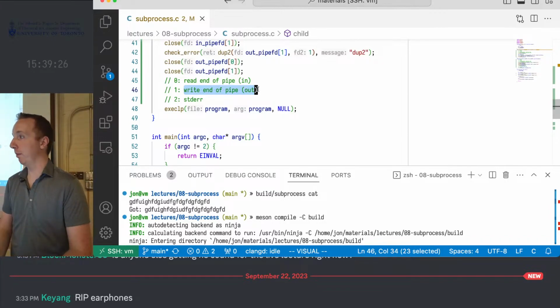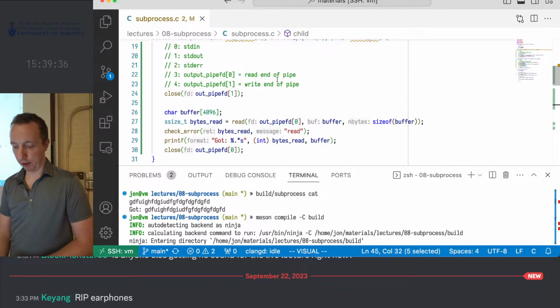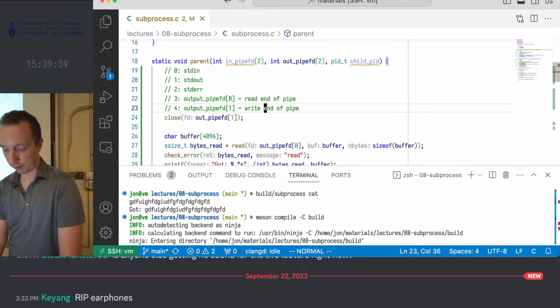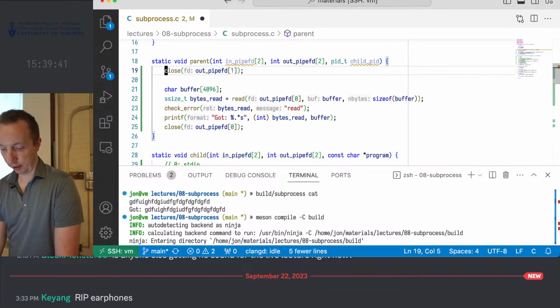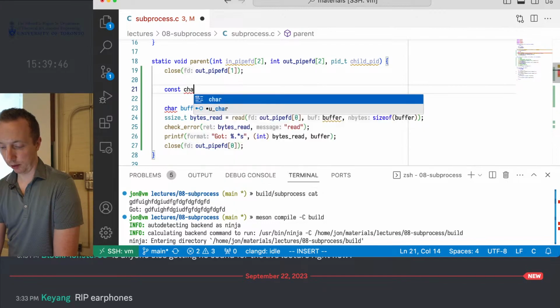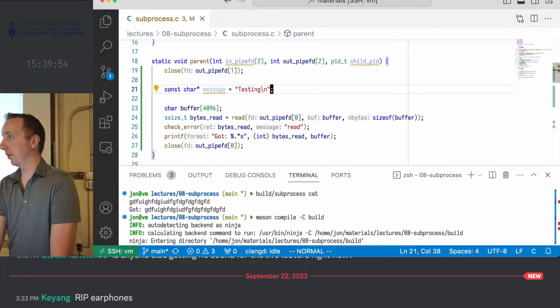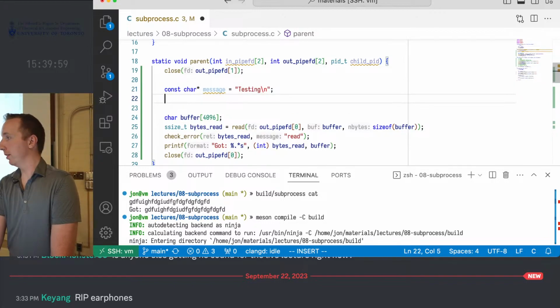So if we want to give it some input, what should we do? Probably write to the in pipe, right? So in the parent, if I want to give it some information, our goal was to write the string, const char star message. So I want to write the string testing. If I want to send that string testing to the child process, what should I do?